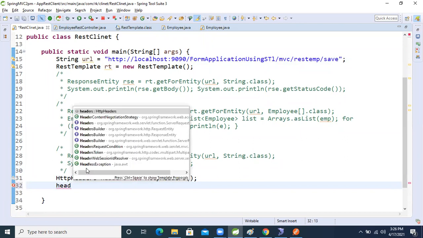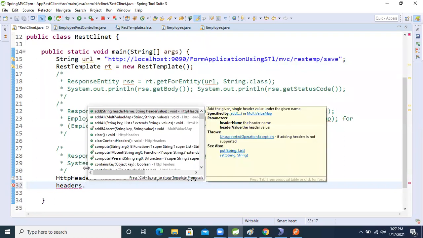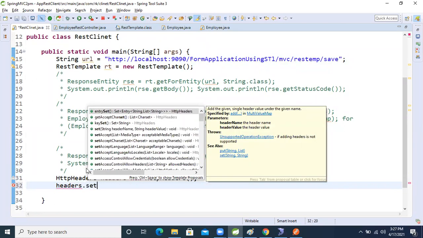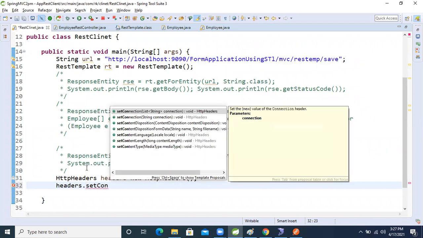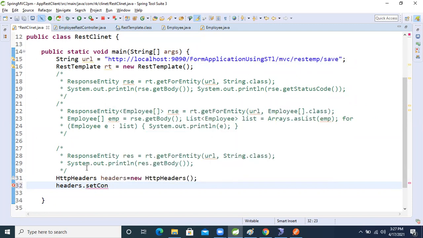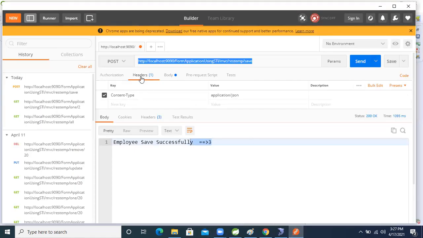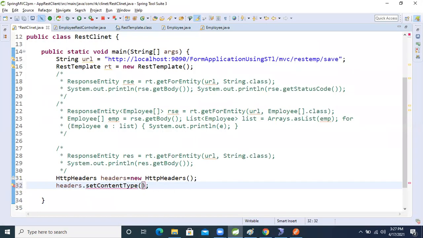headers dot, what? headers.setContentType. The setContentType method is there. Inside that, come here in Postman: header, Content-Type. To set the content type, it is application/JSON. This is nothing but the media type, guys. I already explained that in the previous session. So this is the media type. Inside that, what will we do now? MediaType dot, what is that?